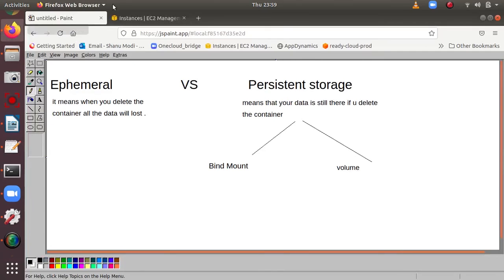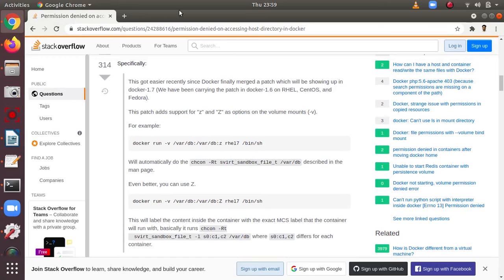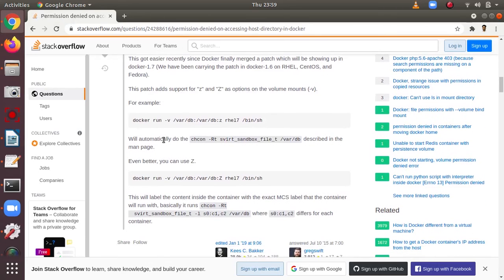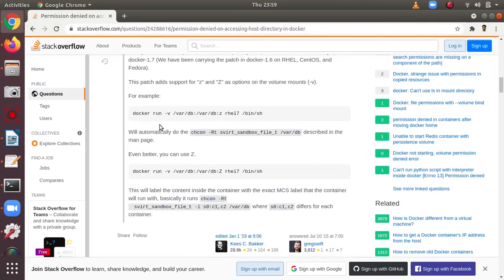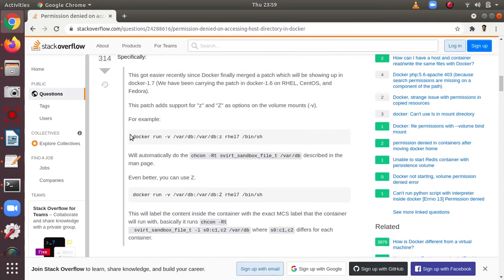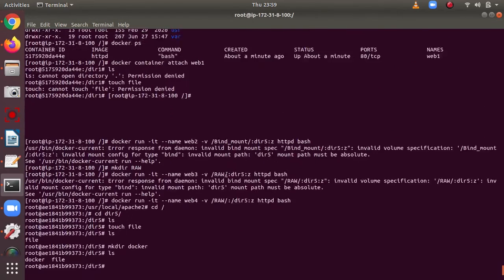I want to show you something. I've already opened this for you so that you can go to Stack Overflow and understand this thing. When you run this command with -it, just go through this part so that you can understand it. Okay, the relabelling thing. So in this way.